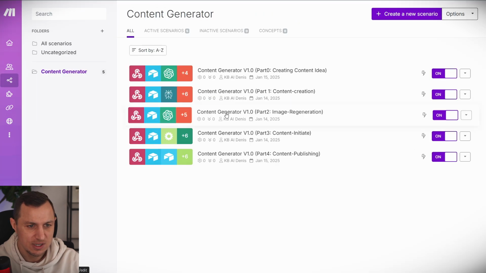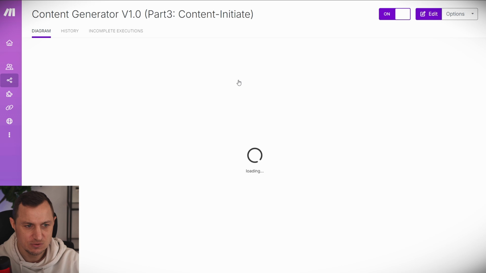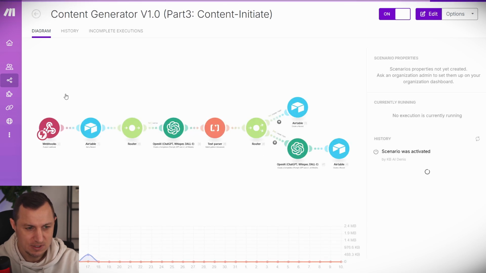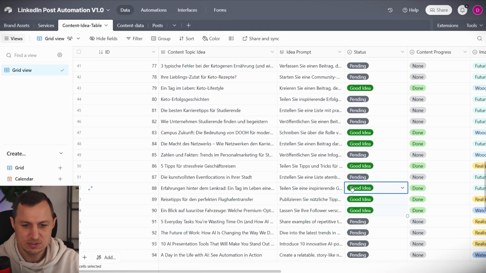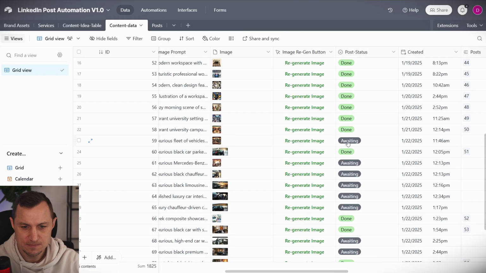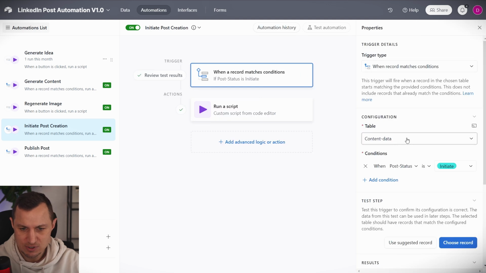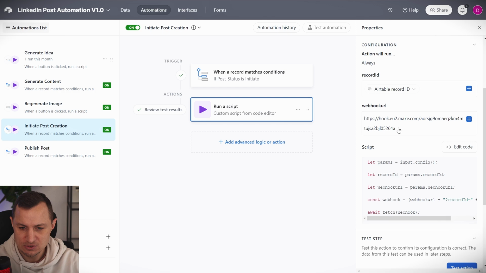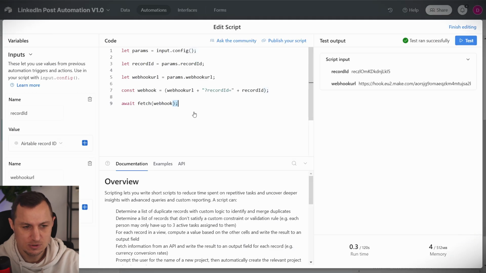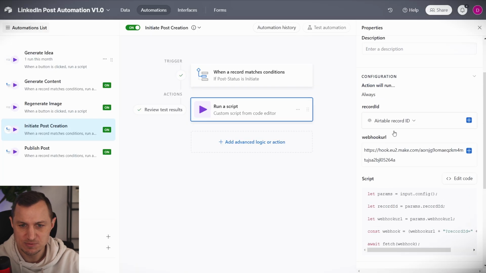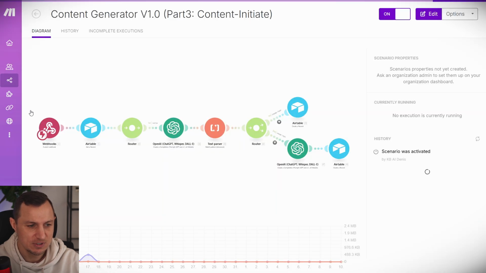And let's look at our content initiate. So this is the step that was just executed. So there we are. So this webhook here is triggered the moment that our content data is set to initiate. So let's look at the automation. It's this one, initiate post creation. And this will then be triggered when inside of the content data table, the post status is set to initiate. Then this automation will be triggered, just normal code that we have had multiple times before, just a different webhook, right? Specifically this webhook here.